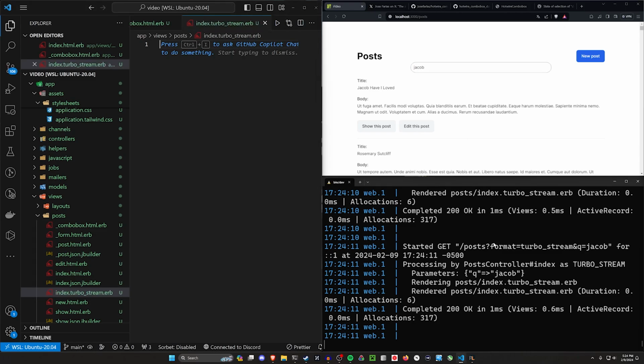So we now have this presumably hitting our backend, because when I type something here like Jacob, you can see my terminal is just doing a bunch of stuff. Right here, it's passing back a parameter named Q, which has Jacob inside of it. The Q stands for query.